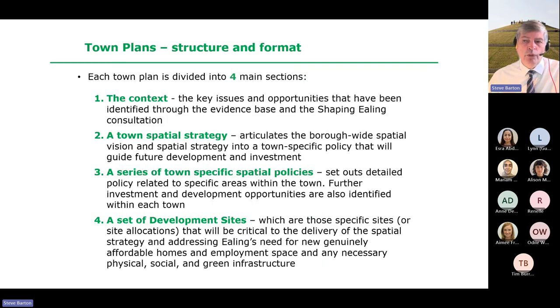And each town plan is broadly divided into 4 components: some broad contextual information, those key issues and opportunities that have been identified either through the technical evidence base or through the earlier rounds of consultation, particularly shaping Ealing. A town spatial strategy then articulates how the borough-wide spatial vision and strategy will be translated into town-specific policies guiding future development investment in Northolt. And then there are a series of town-specific spatial policies which set out further detailed planning policy that relates to specific parts of each town.